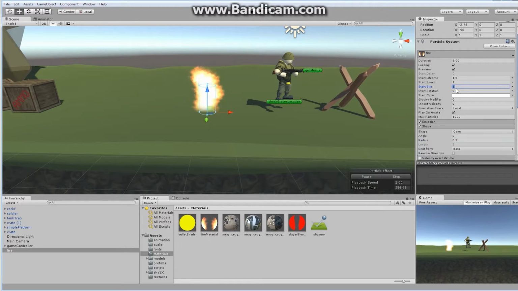Let's make them slightly larger. Let's try 1.5. So that's giving me more of a rounded shape, and I like that. I'm going to leave it like that. As far as the particles that I've selected are concerned, I kind of like that. The start rotation of 0 is perfectly fine, and obviously I don't want them affected by gravity.